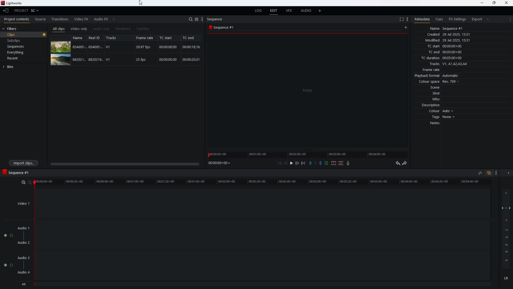Hey everyone, in this quick tutorial I'm going to show you how to split screen using Lightworks.